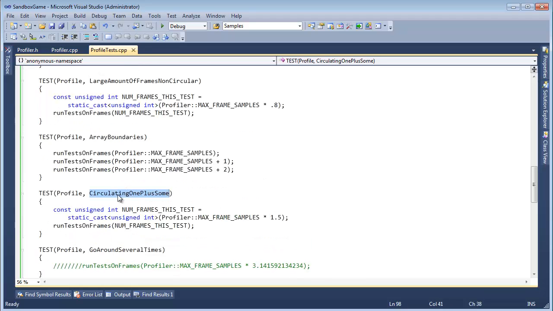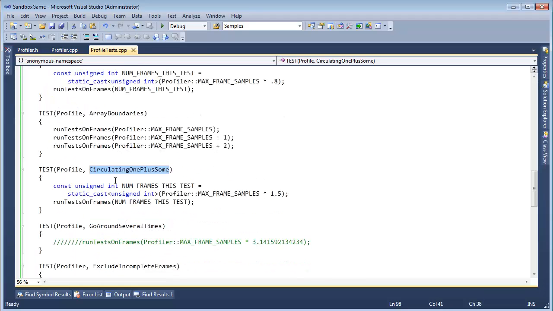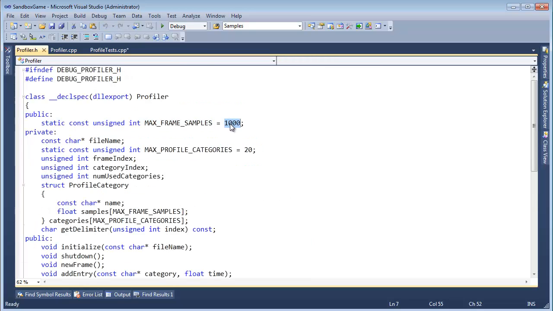I want to focus on circulating around 1 plus sum. Alright, we'll get rid of the array boundary tests for now. And let's just focus on circulating around 1 plus sum. And just for writing these tests, I'm going to go back to our constant here and say, let's do 10 frames instead of 1,000 frames. In fact, let's do 5. Keep it simple. If we can make it work for 5, hopefully we can get it going for 1,000, and the logic will be the same.